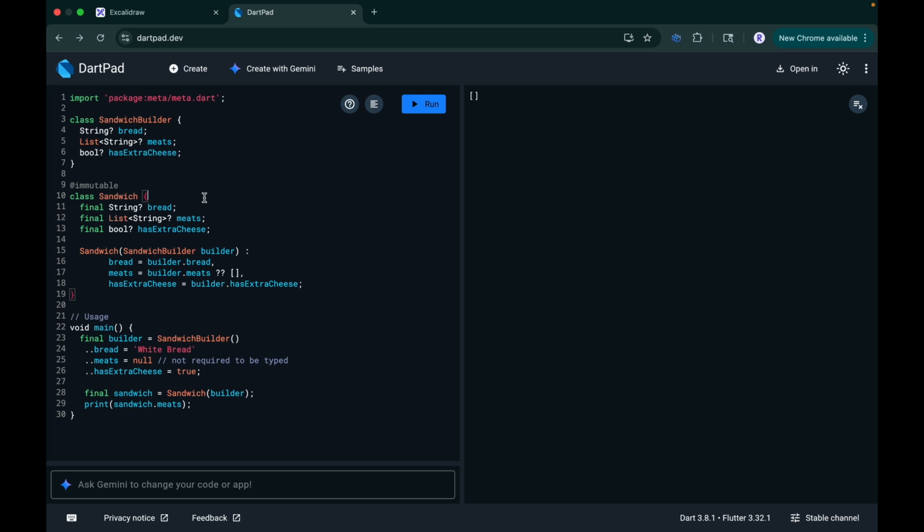Another benefit of doing this is that we do not have to type in .meats equals null. As you can see, I've put a comment: not required to be typed. If you remove this and run it, it will still work the same way. You don't have to specify, let's say, this has extra cheese as well. It will figure it out all on its own because you can always have false over here. So from the client side, they don't have to specifically say, hey, I do not want cheese.